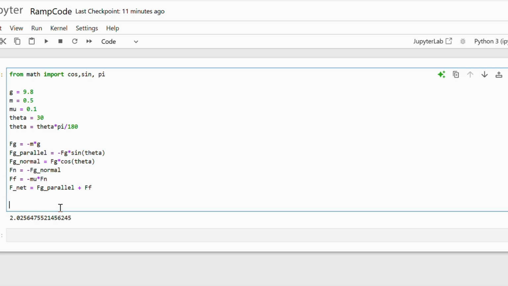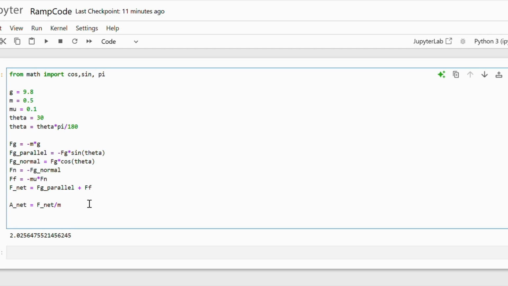All right, so I'm going to go ahead and delete that because we don't need it anymore. So we have fnet. Now we need to find the net acceleration, which is just using second law. Fnet is equal to ma, divided by m. A net is equal to fnet divided by m. All right, and so now we have our net acceleration. Now we can finally go ahead and feed that into our position function.